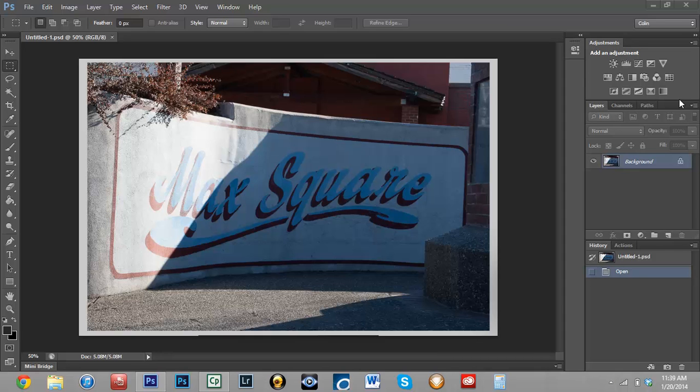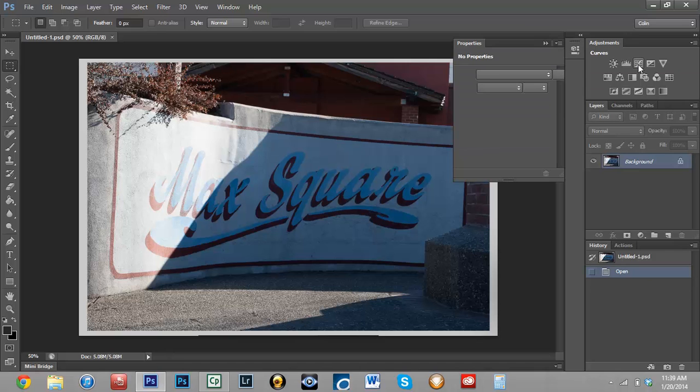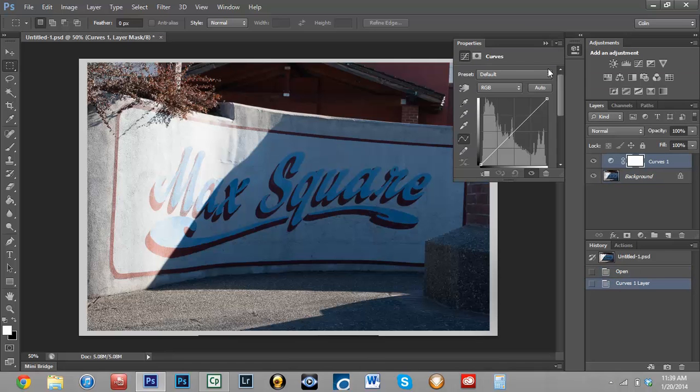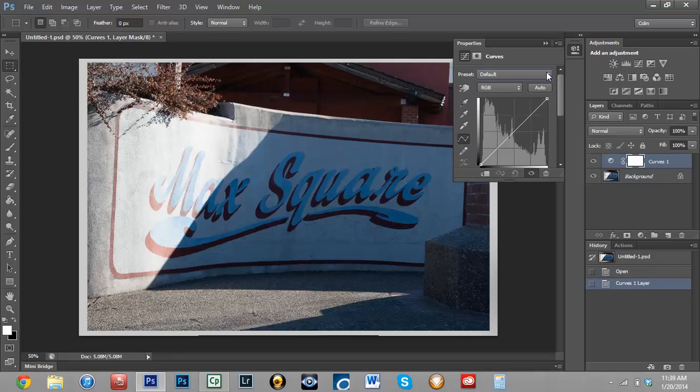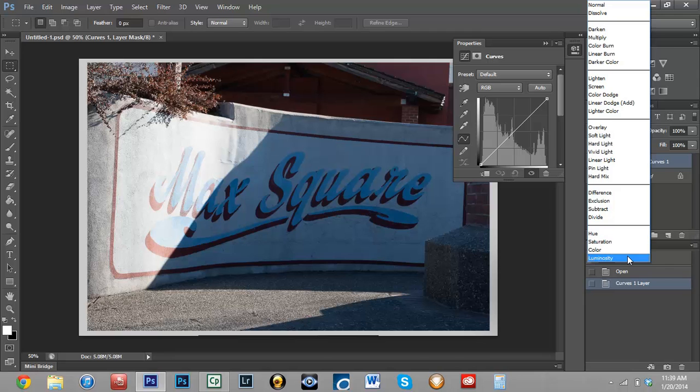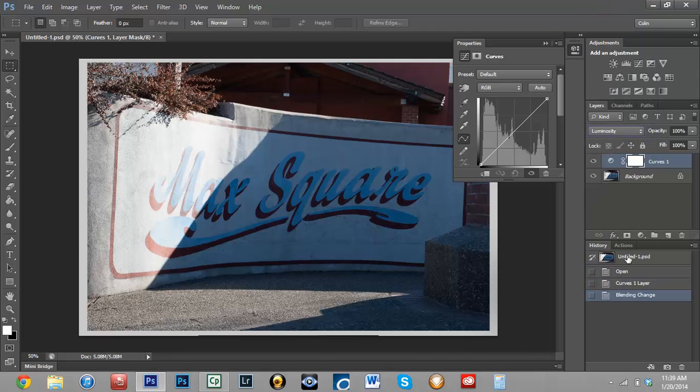So I'm going to go ahead and pop open a Curves layer. I'll leave that alone for now, but I will set this to luminosity. That way, as I'm working, it's just going to affect the exposure, and it's not going to touch the colors at all.